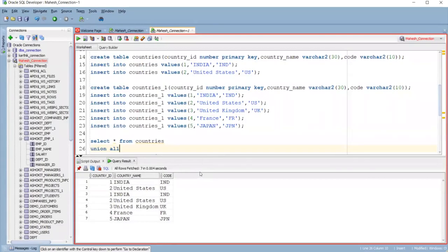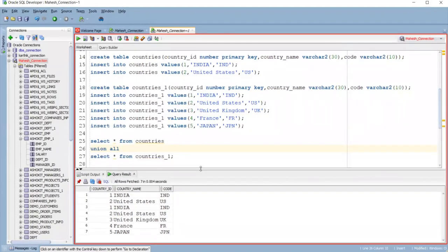So we cannot ensure whether the duplicates are removed from table 1 or table 2. Whatever data is in the two result sets, if any duplicates are found, they will be removed from either table 1 or table 2. That is what union does.